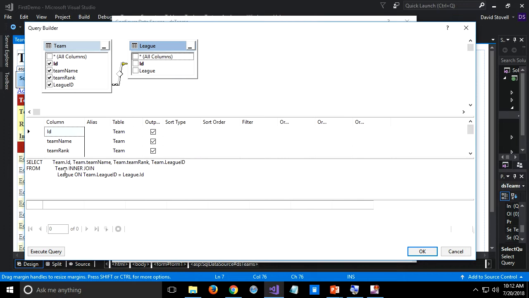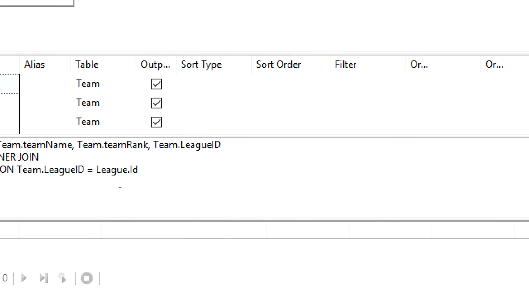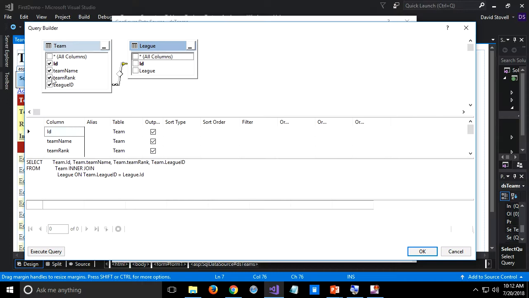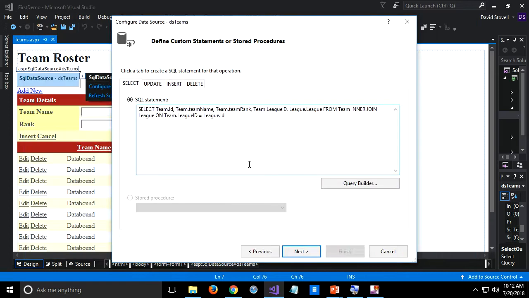And look at that, it has my little line. I can see right here it's added the from clause with an inner join, league on team.league ID equals league.league ID. So it learned about my foreign key, figured out what the join would have to be, and has already done that for me. I'm going to leave all the fields selected from team, but I'm also going to check off league. I'll click OK. There we go. So now I have my join, and I'm also showing the name of the league in my projection.